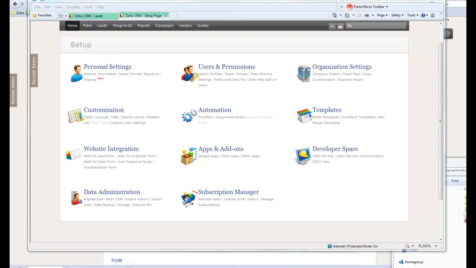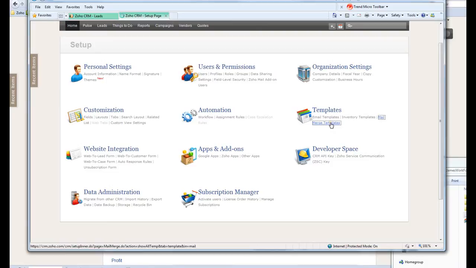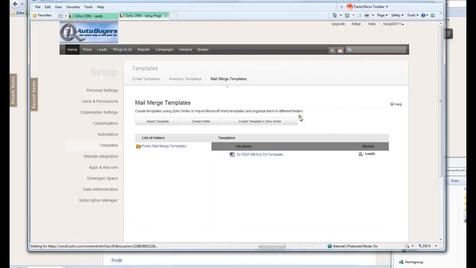Hi, today I'm going to discuss the Zoho CRM mail merge template and also discuss how to use the Zoho CRM API to get the data from different modules. We can use a mail merge template here to create a new mail merge.